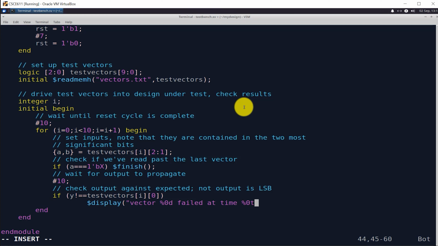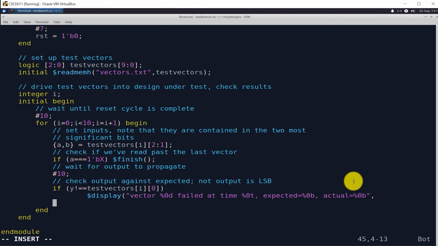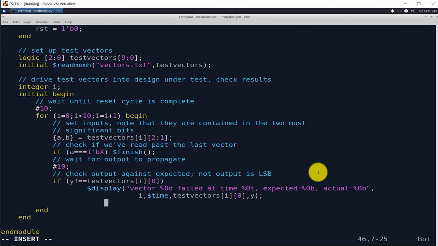This is a formatted error message where I will include the vector number in the message as well as the time in the simulation time where it happened. Now, this is important because if you don't have the time in the error message and you get an error, you're not going to know where the error occurred in your waveform. I'm also going to list what the expected value is in binary as well as the actual value. The actual value, of course, is shown in the waveform, but the expected value is only in the test vector. So printing the expected value is important. The display task works exactly like printf in C and C++.